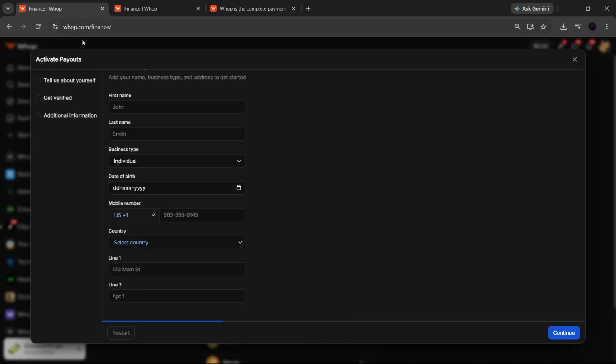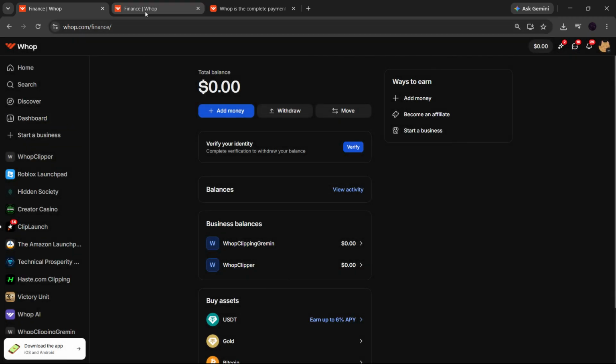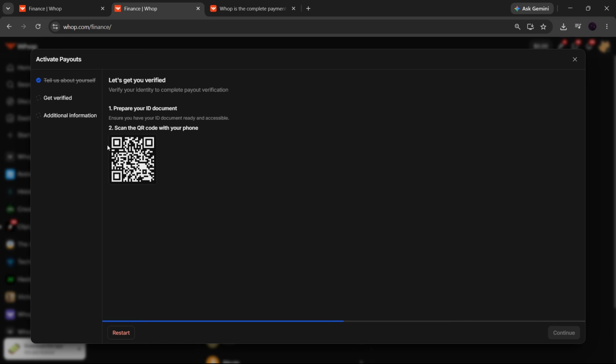After that, Whop will ask you to scan a QR code with your phone. On your desktop screen, you'll see the QR code displayed, and you need to use your smartphone camera to scan it. This transfers the camera verification process to your mobile device, which makes the biometric check easier and more secure. Once the QR code is scanned, your phone will open the live verification steps.